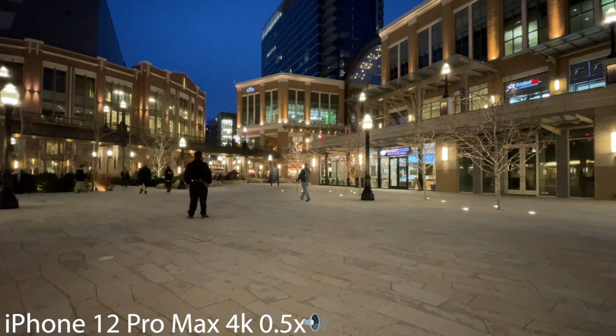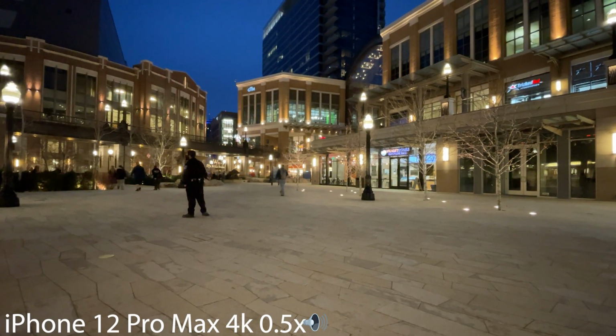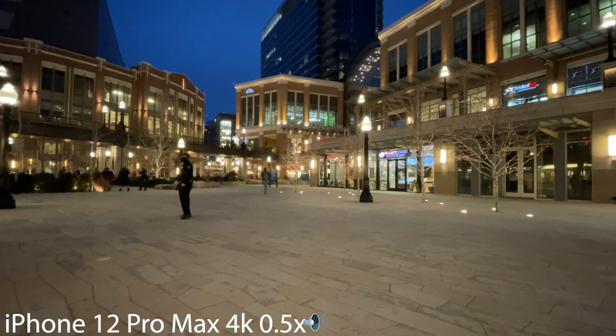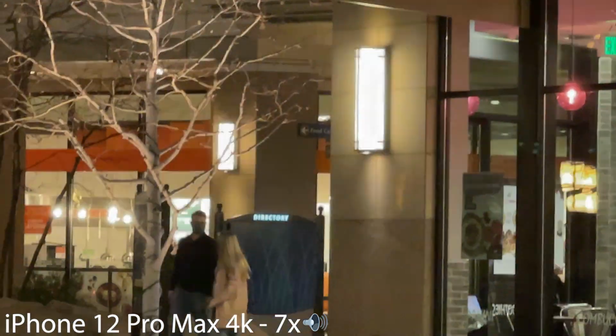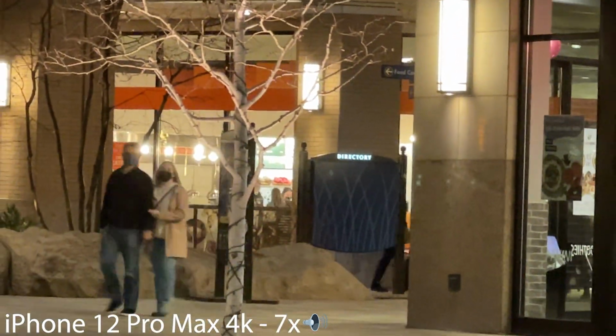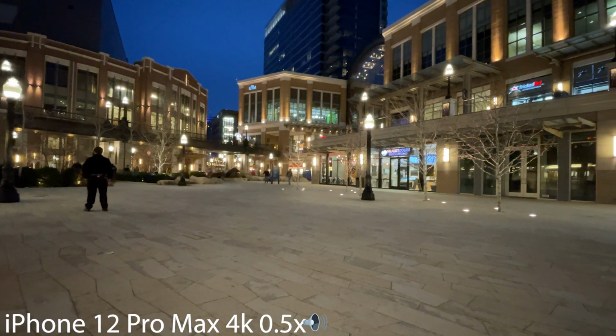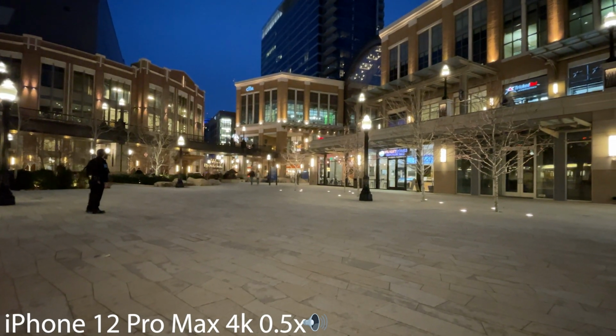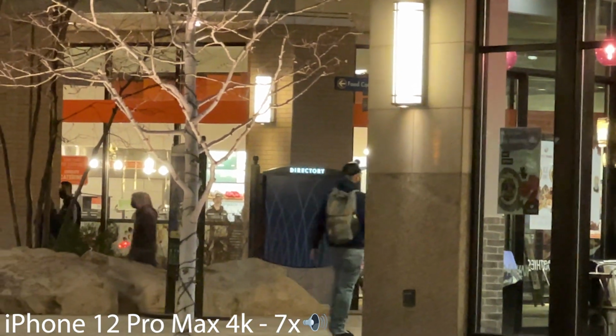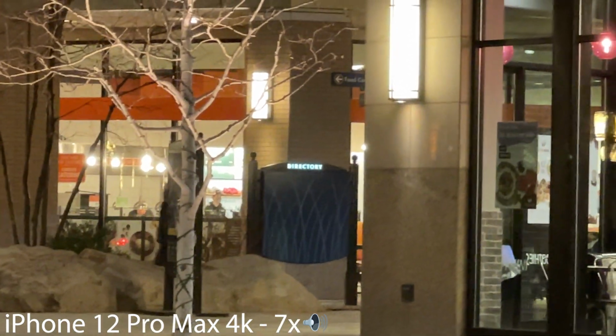Let's do it on the iPhone now. iPhone's going to be easier. It's going to go from 0.5x all the way to 7x. You can tell that it took a second there. Let's try it again. It seems like it holds on that... Okay, that didn't do too bad.